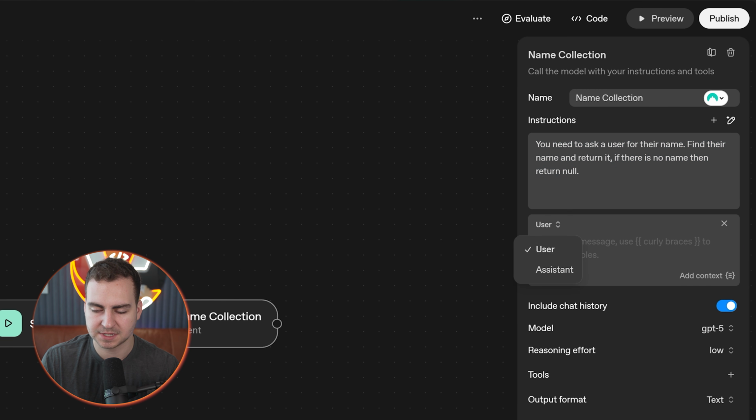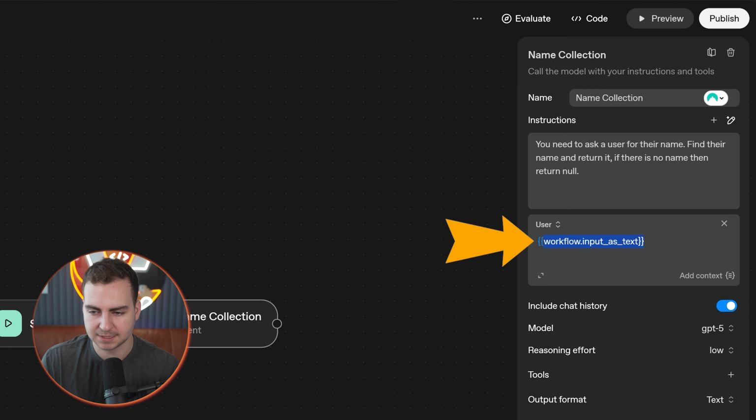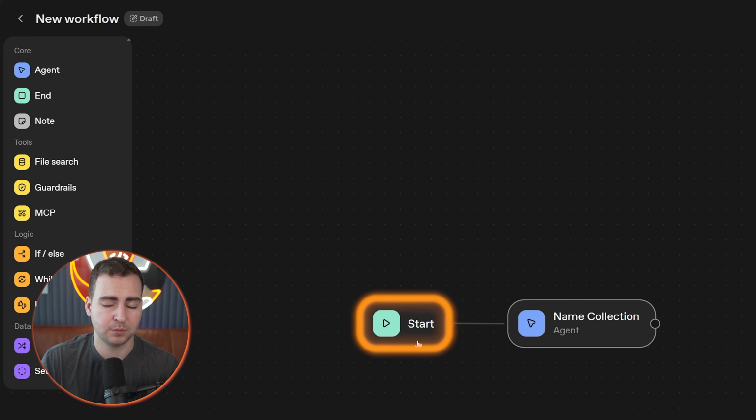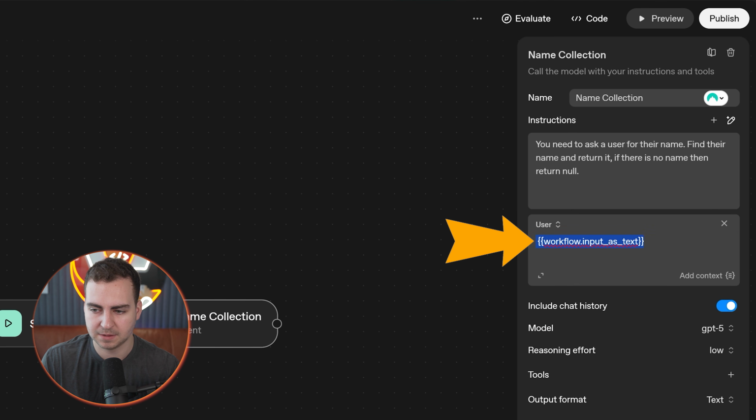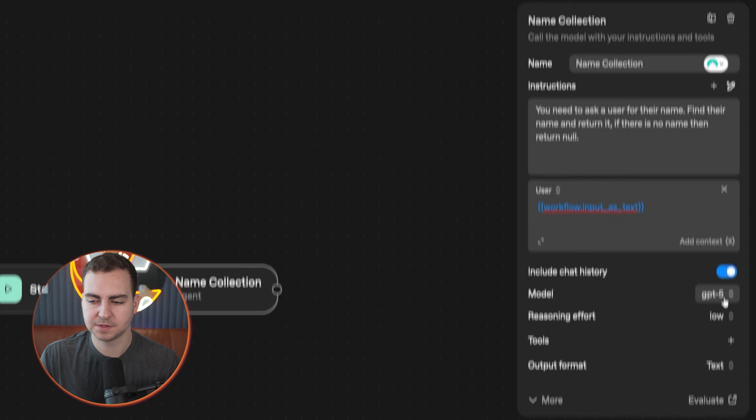Then from here, you can add an assistant or a user prompt. So here, what we can do is just add the context, which is this. This is from the start node, whatever the user typed in, the workflow.input as text. Now what will happen is it will read through this message, use these instructions, and try to pull out the name.